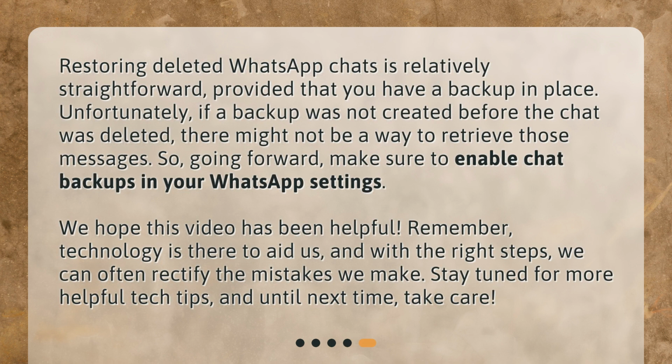Restoring deleted WhatsApp chats is relatively straightforward, provided that you have a backup in place. Unfortunately, if a backup was not created before the chat was deleted, there might not be a way to retrieve those messages. So, going forward, make sure to enable chat backups in your WhatsApp settings.